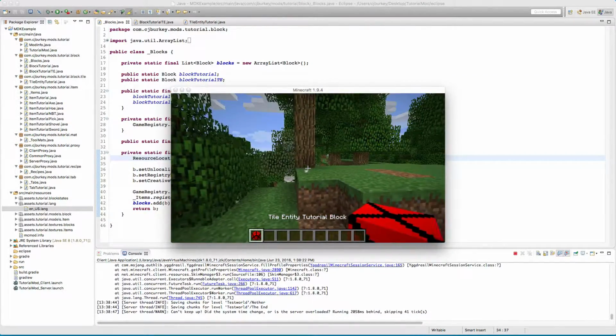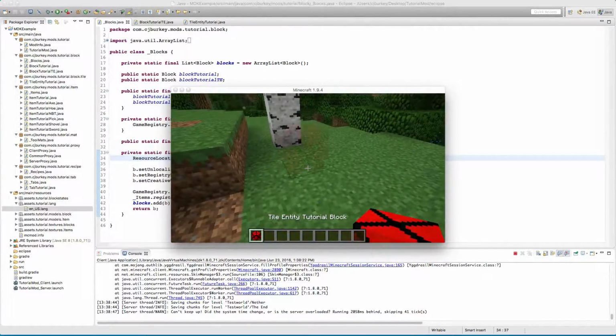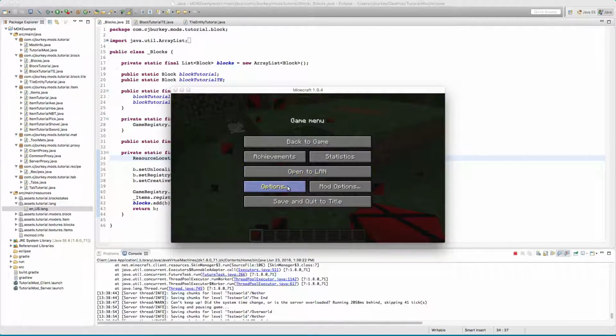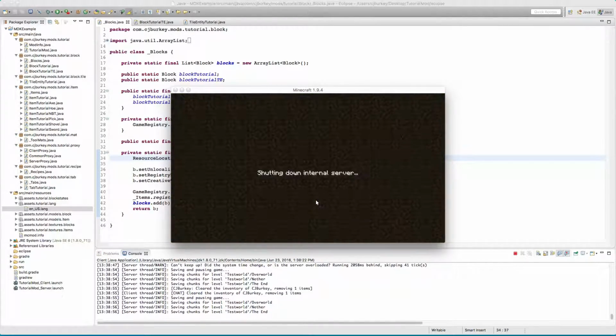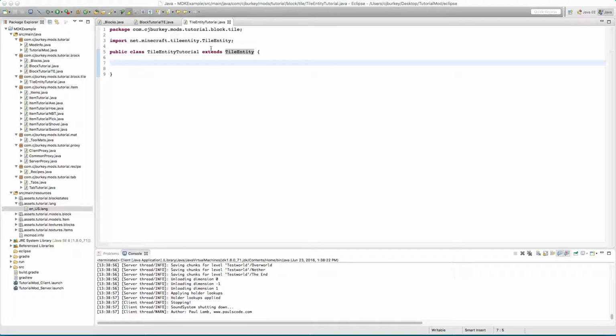Okay, now it has a name, texture, all this stuff should work. Placing it down functions fine. Perfect. Now, it doesn't do very much.